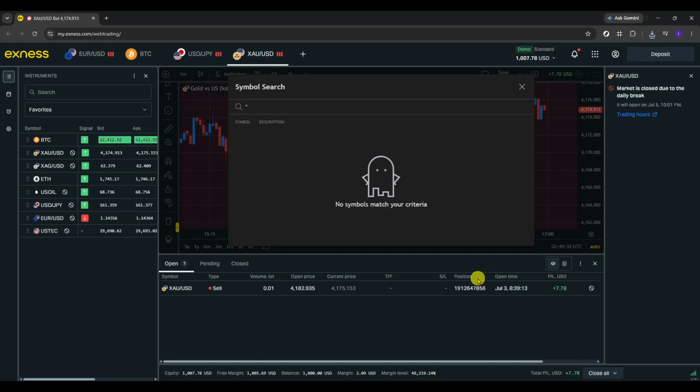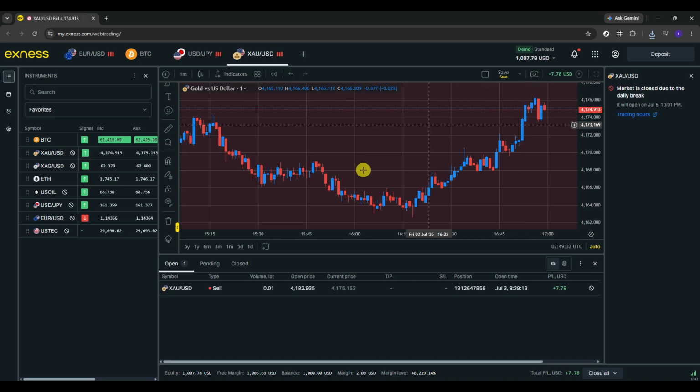Hello, today we will guide you through how to add candle close timer in Exness chart. If you want to see exactly how much time is left before the current candle closes, this setting can be very helpful. It gives you a countdown directly on the chart, which can make timing entries, exits, or simply following market movement a lot easier, especially if you use shorter time frames.